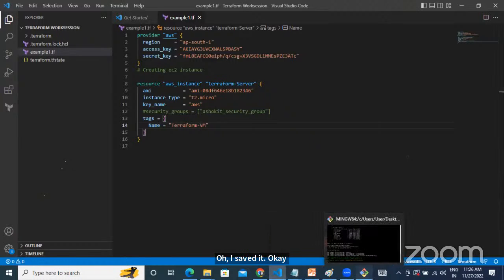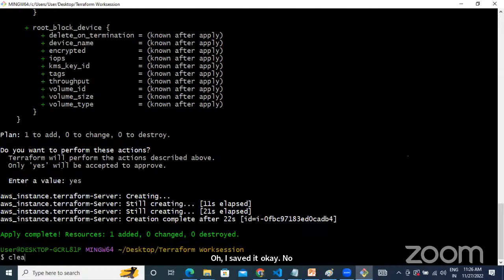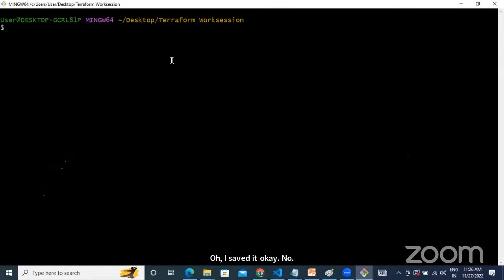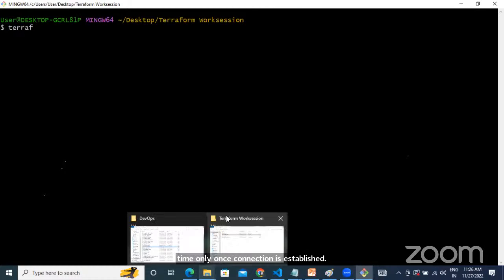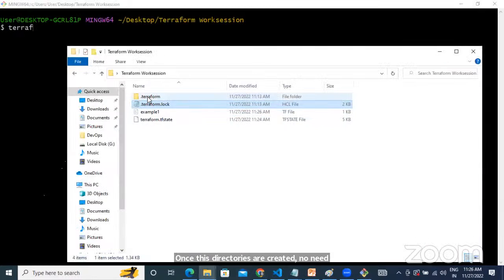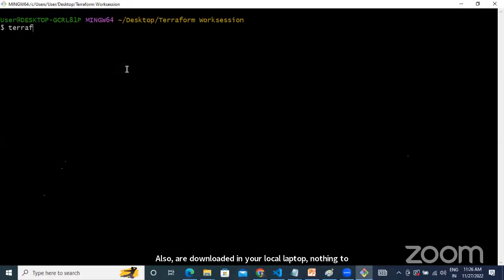Again, no need to write init. Once initialization is completed, right? No need to run init every time, guys. Init is the first time only. Once the connection is established and these directories are created, no need to run initialization again and again. The required plugins are also downloaded on your local laptop. No need to run the init command again.